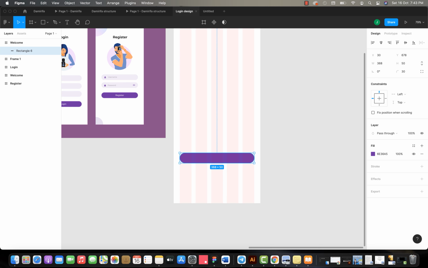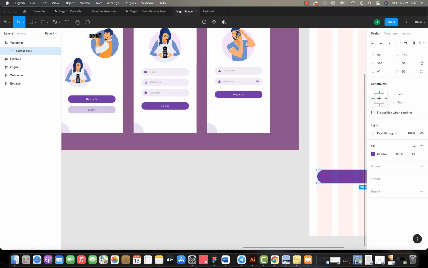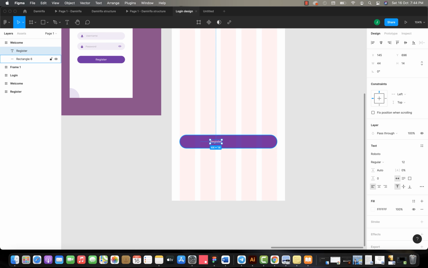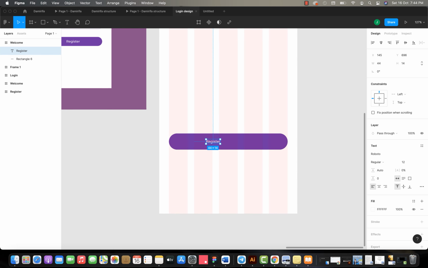So the next thing I'm going to do here is to type the register text on my shape. So I'll go to the text tool or press T on my keyboard for shortcuts and then click on my shape and then start typing. So the first thing I remember is register. Yeah. So you realize that my text is a bit too small.